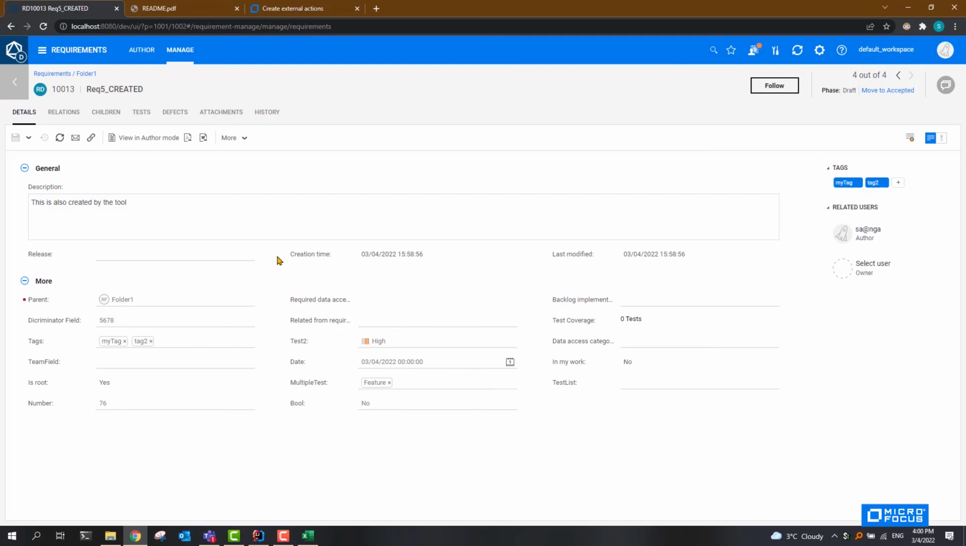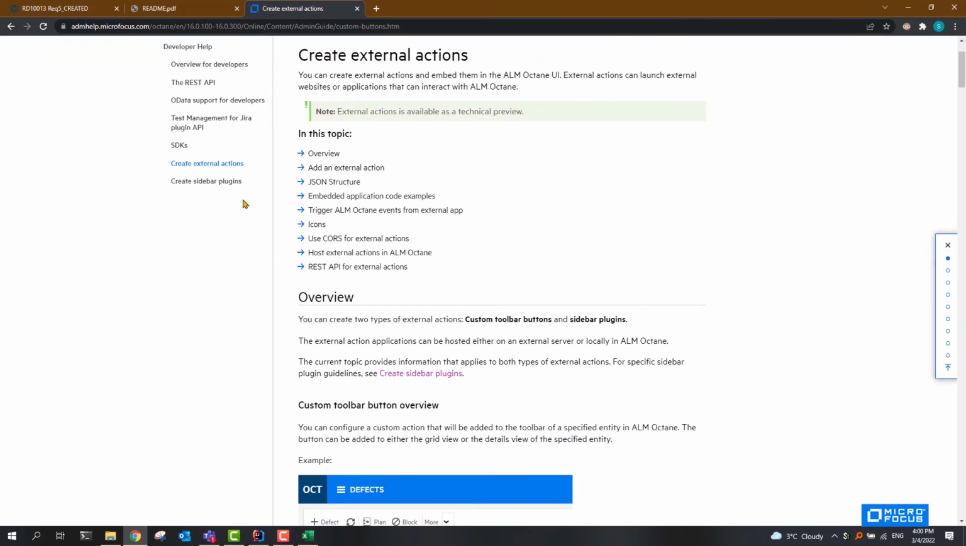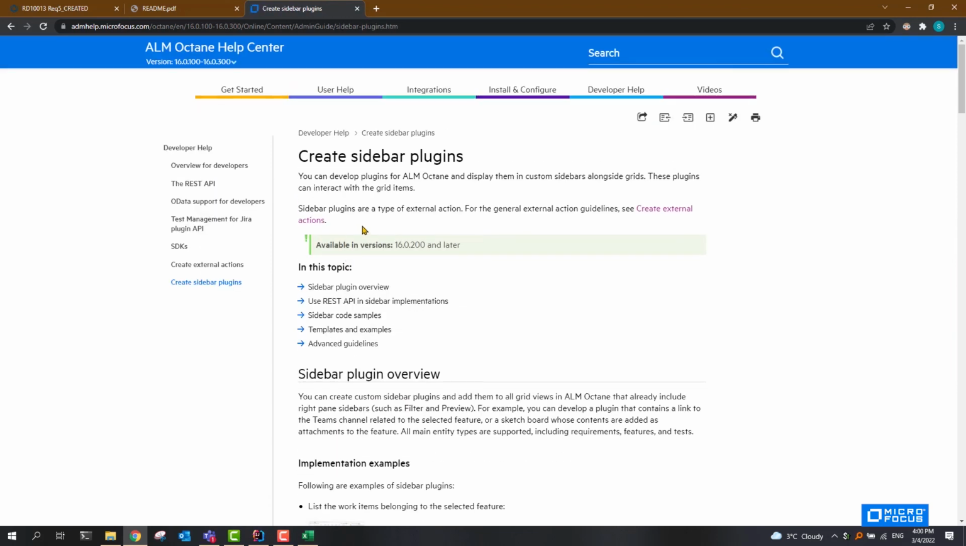And that's about it. If you want to learn further about external actions, you can check out our ADM help page on create external actions. And we also have a section about sidebar plugins, which contains demo data, some templates, some advanced guidelines, and so on.